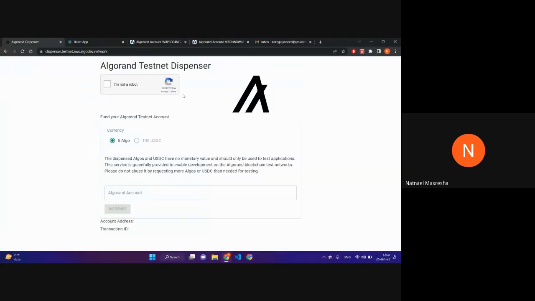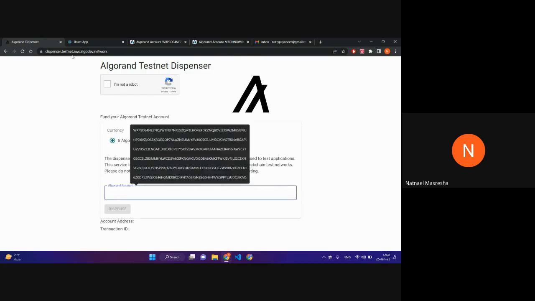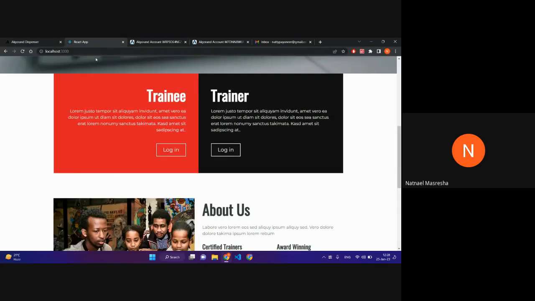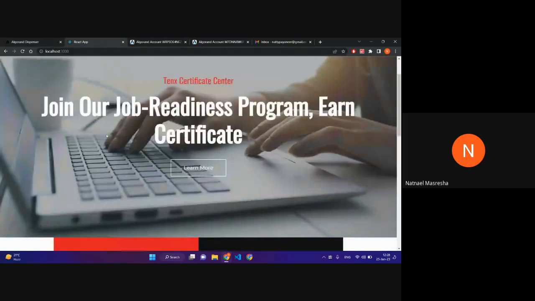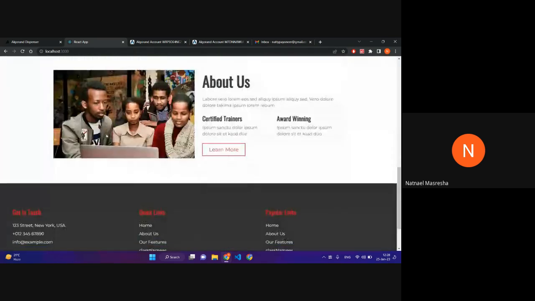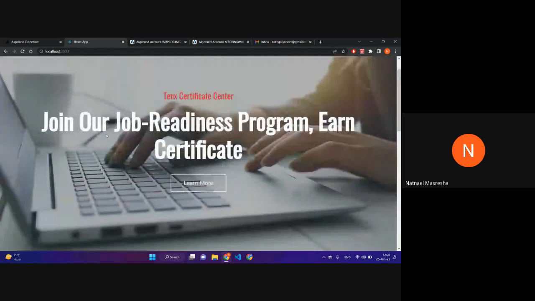Before running your application, since you have to make some transactions using the gas fee, make sure you have Algos in your Algorand account. You can use a dispenser to charge your Algo. And this is the front end. It's just a layout template I used to represent the front end.